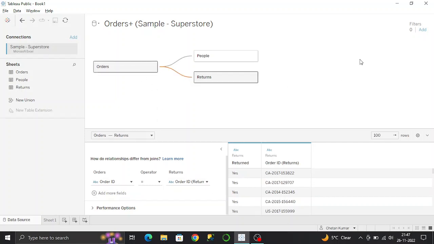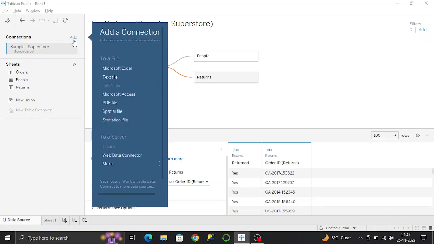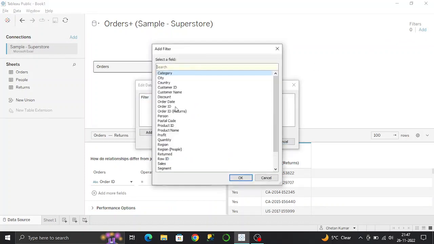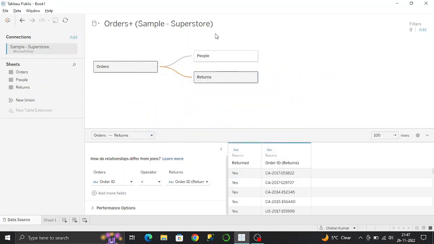So you have other options. You can connect with multiple data sources. You can even have filters. You can add a global filter. These are called global filters. So you can apply the global filter, and it will be applied to the whole sheet.